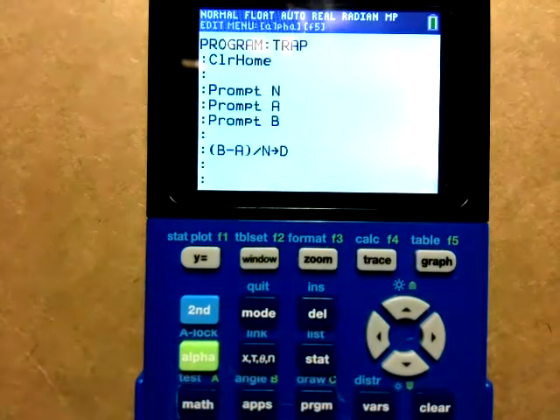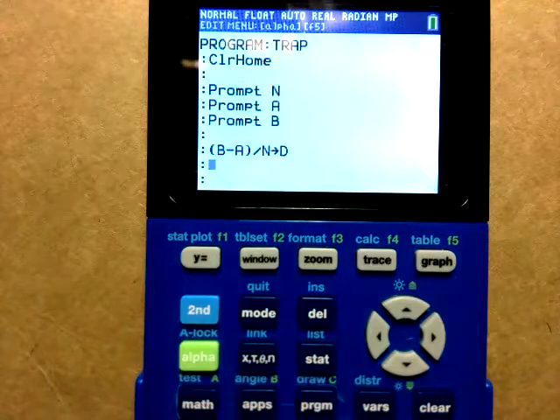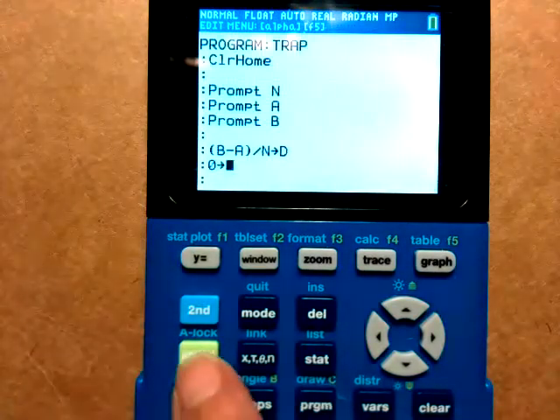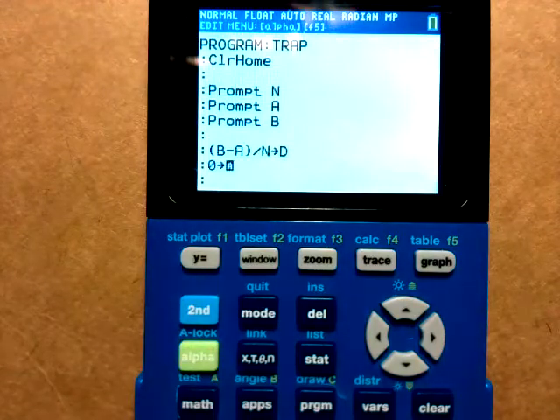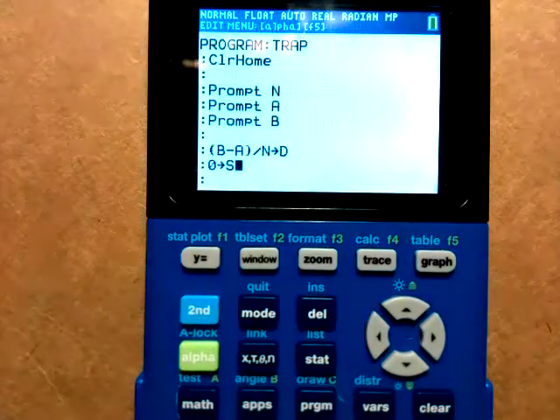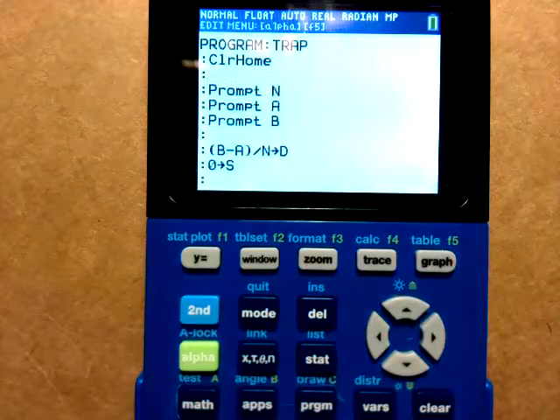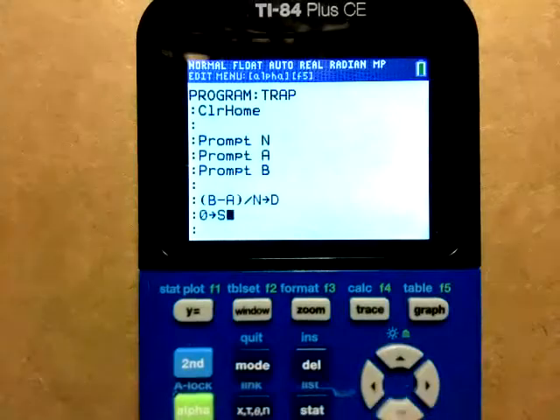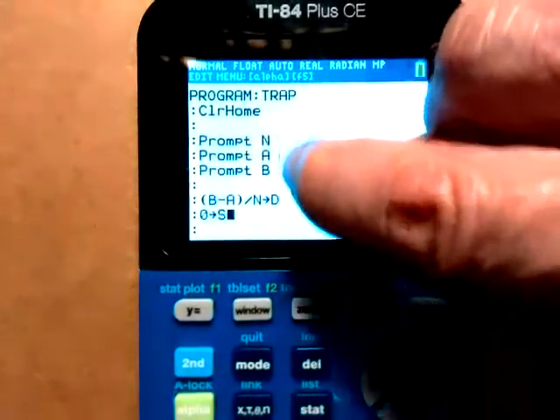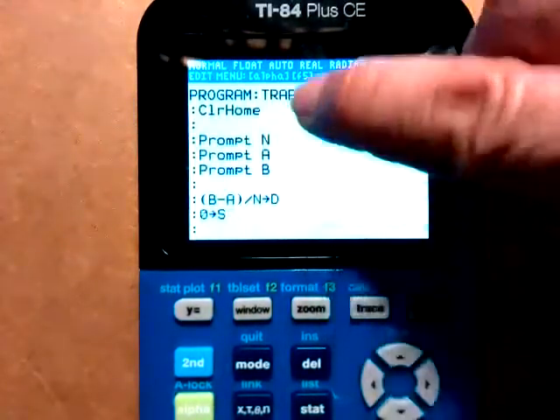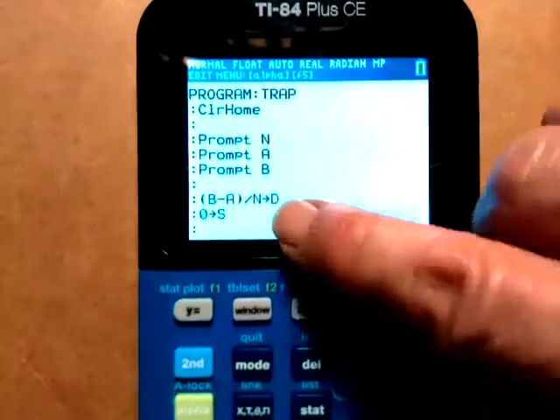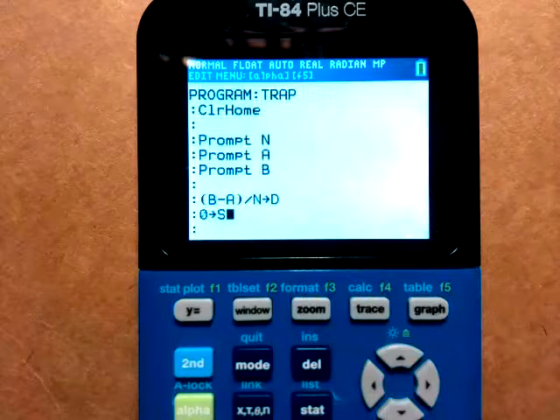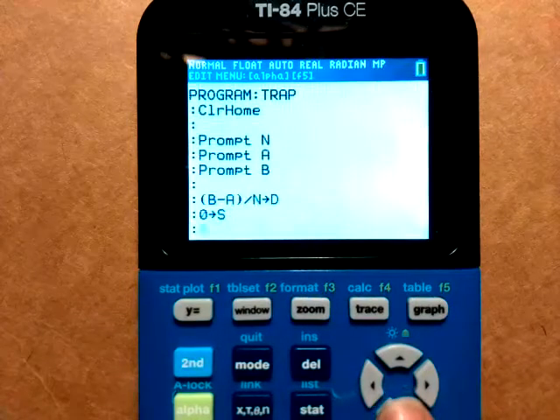So now let's go ahead and initialize our S. We're going to put 0 and store it into S. I'm going to let S be my sum again, just like I did before. And if you don't zero it out, then whatever you had in there the last time might still be there. Your calculator is not automatically going to zero it out. These other letters are going to get reassigned as soon as somebody puts in a new value. Same thing with D. As soon as you do your new calculation, D gets replaced. So we just need to make sure we're starting fresh with S.